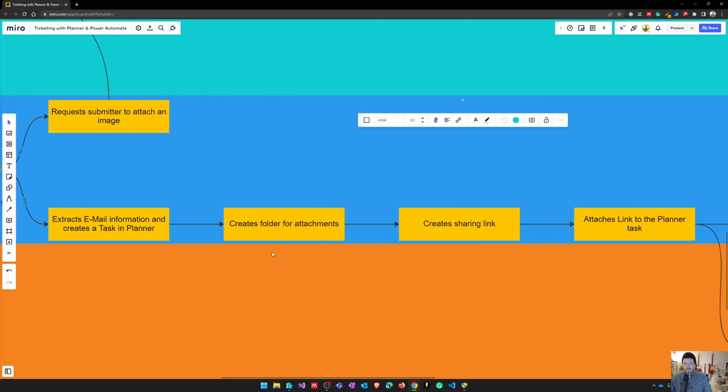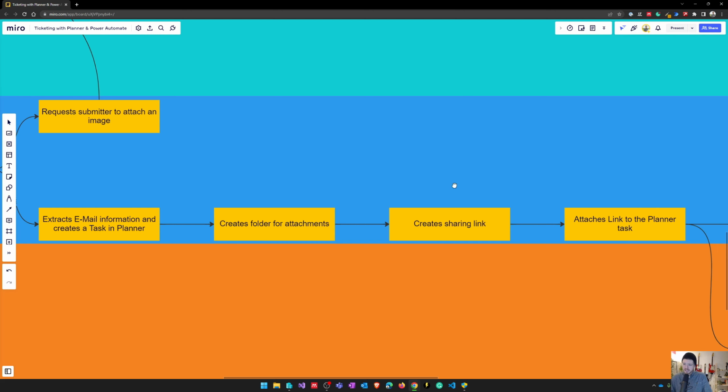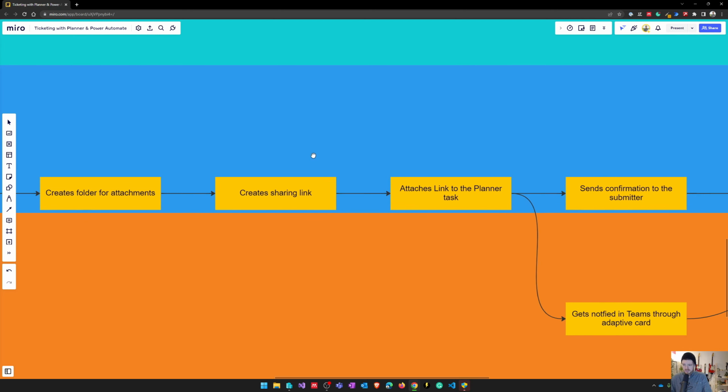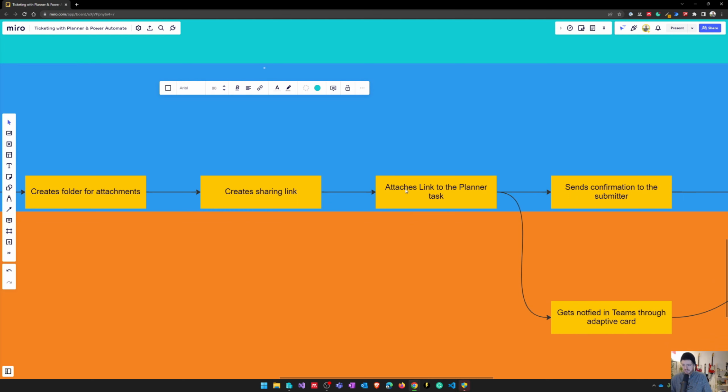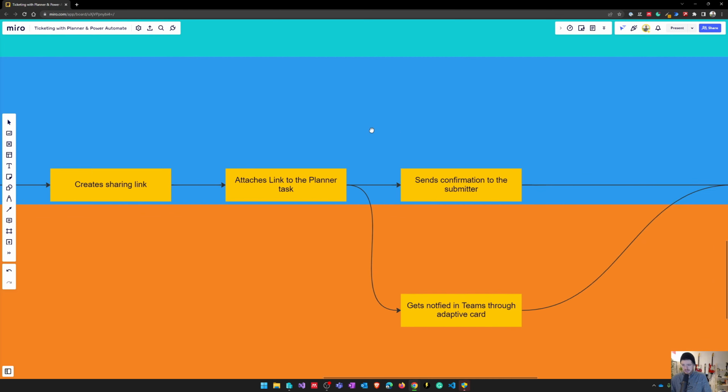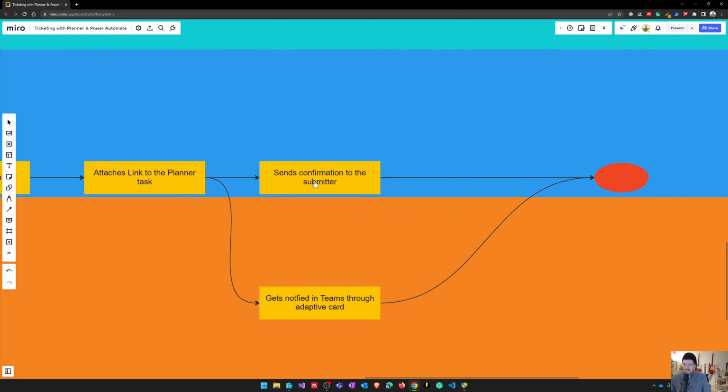After that, the attachments are saved into a SharePoint folder and a sharing link is created, which afterwards gets attached to the Planner task. And after this Planner task is updated, a confirmation is sent to the submitter. Also, the team gets notified that there is a new ticket, that there is a new problem with a rented motorcycle, and this notification gets sent by an adaptive card into Microsoft Teams.